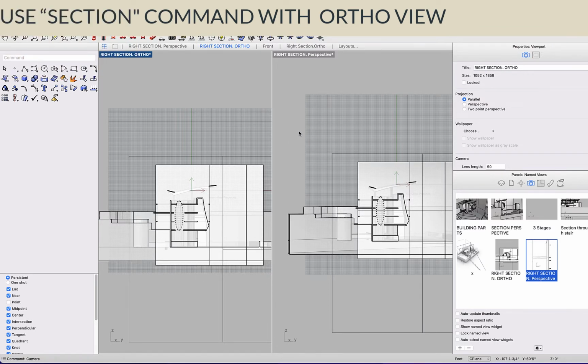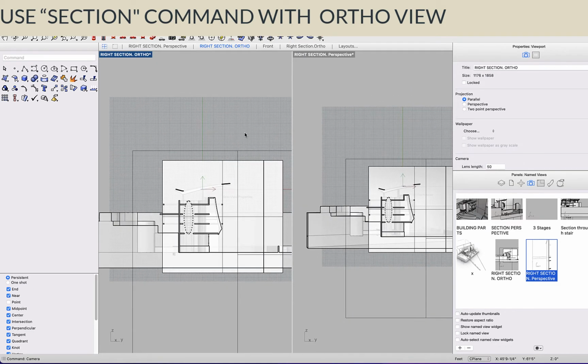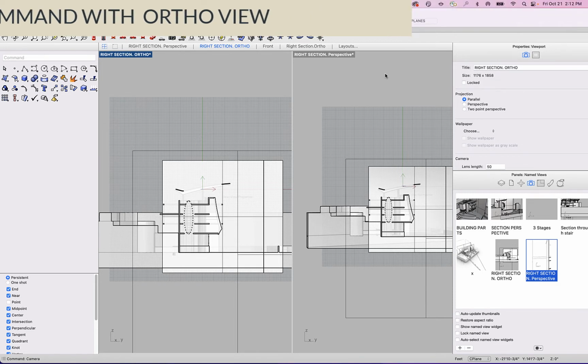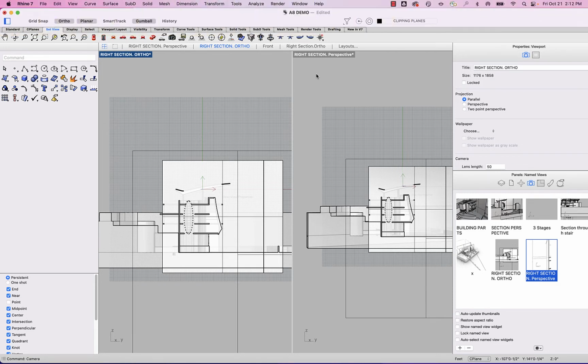So I hope you have already started to play with the section command. Again, we've been doing our sections really with Make 2D, but there's some nice features to using the section command instead. It's a little tricky to learn the logic, so let's just go ahead with that.